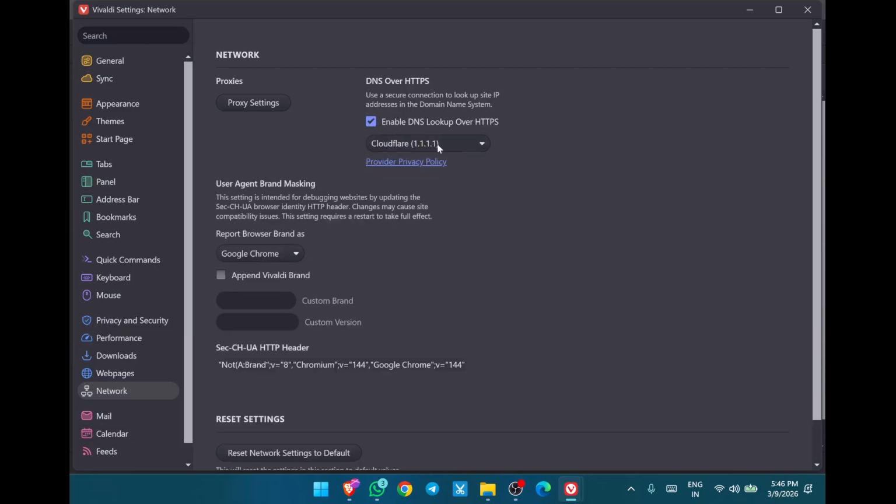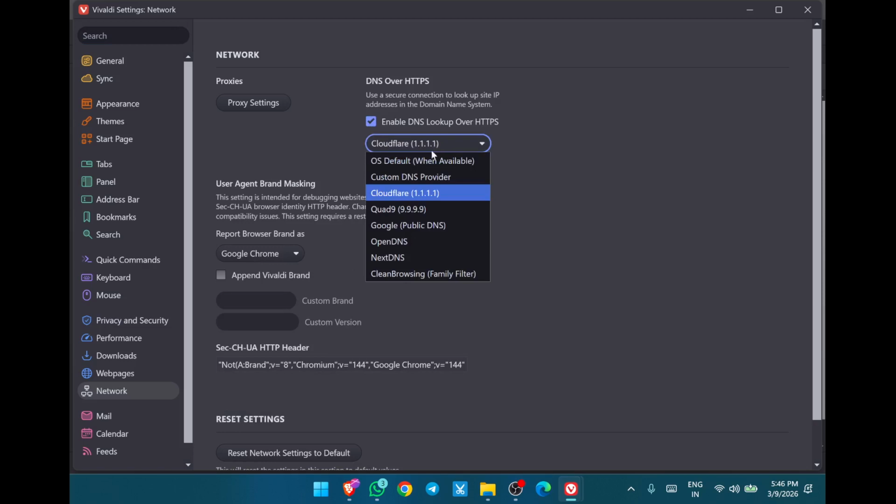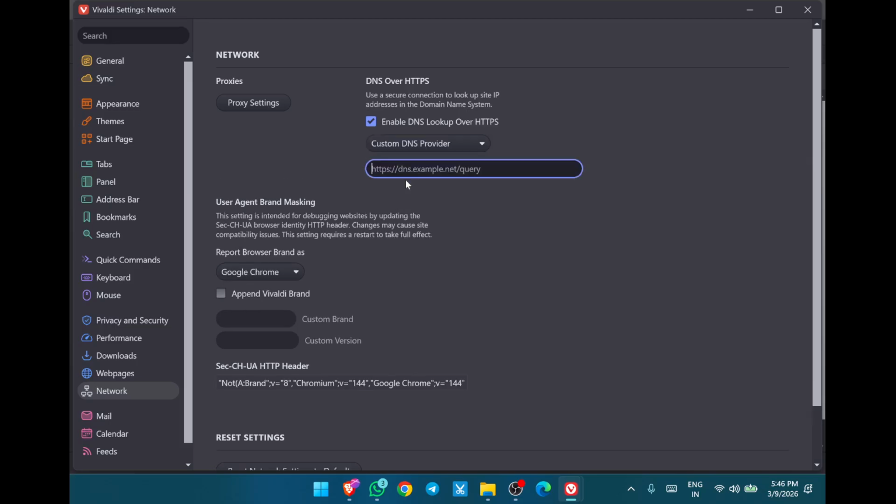After that, click on the drop down menu. Here you can choose OS default, Cloudflare, Quad 9, Google public DNS, Open DNS, Next DNS, Clean browsing DNS. If you want to use a different DNS provider, you can also choose custom option and enter the DNS address manually.